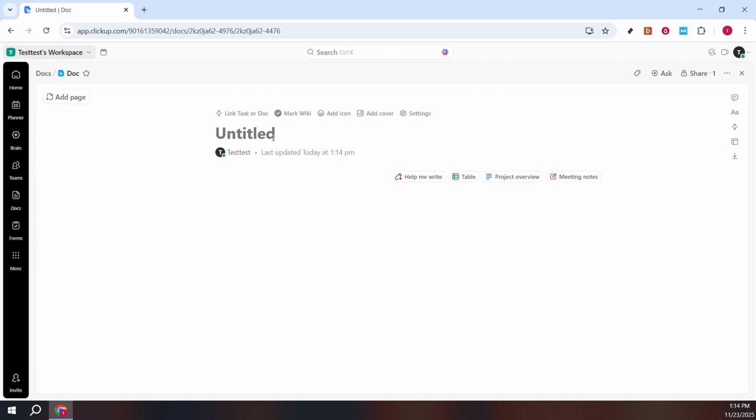Give your new doc a clear, descriptive title that reflects its purpose, like Company Wiki or Team Handbook. Consistent naming helps with search and sets the tone for how your wiki will be organized. If your organization uses prefixes or versioning in titles, follow that pattern here to keep everything tidy.